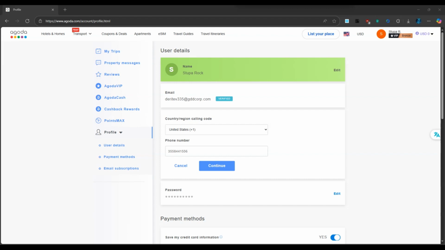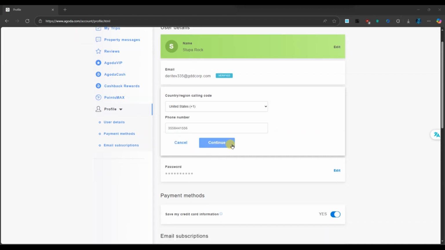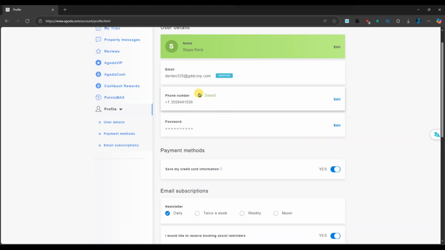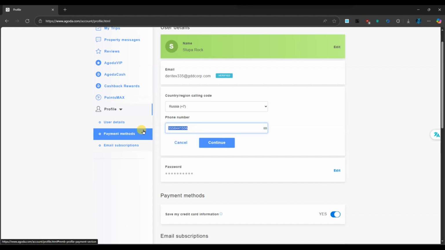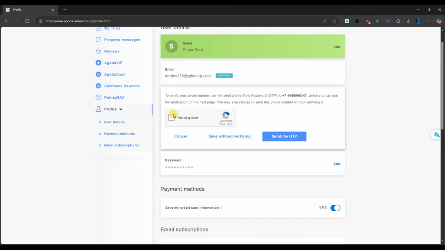From now on, all booking updates, confirmations, and important travel notifications will be sent to your updated number. Keeping your phone number up to date ensures smooth communication with Agoda, secure account recovery, and easy access to booking details. Now you know how to change your phone number in Agoda.